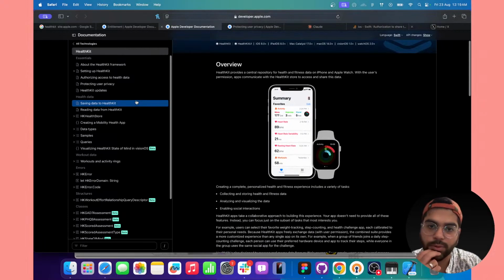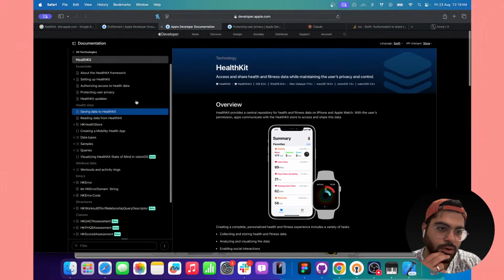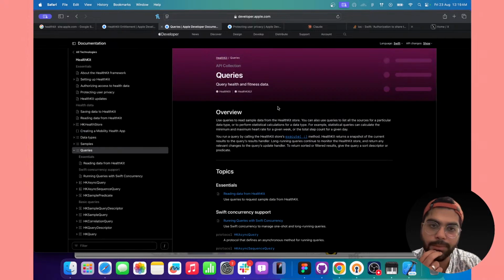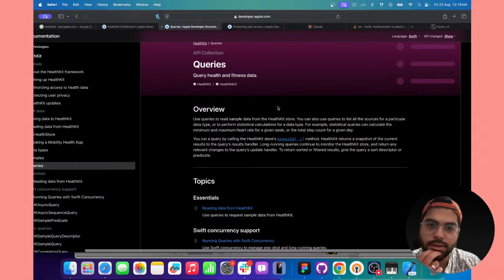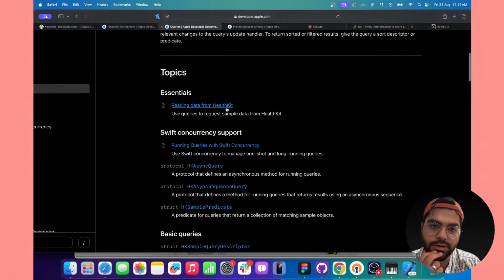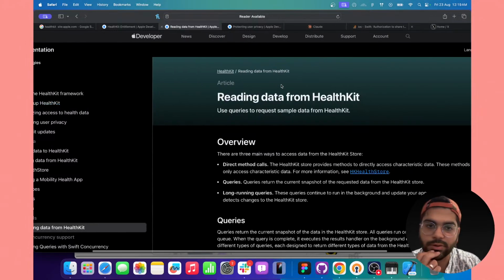And let me see what we have in the documentation for creating these queries. Yep. Query health and fitness data. Essentials, reading data from the HealthKit. Let's get started with this.